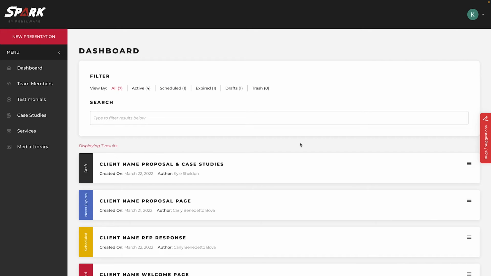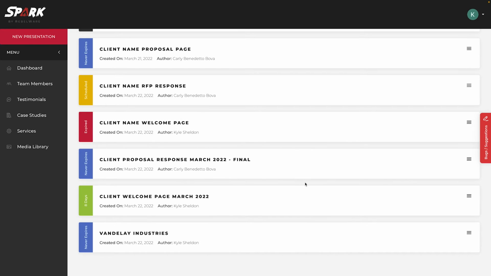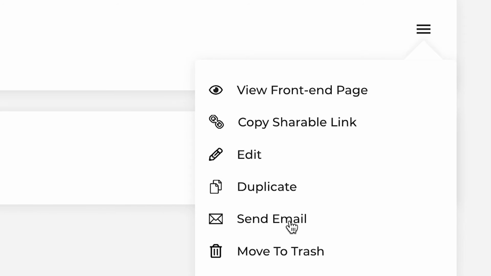How to send a presentation from the dashboard. From the dashboard, find the presentation you wish to send. Click the hamburger menu button and then choose Send Email.